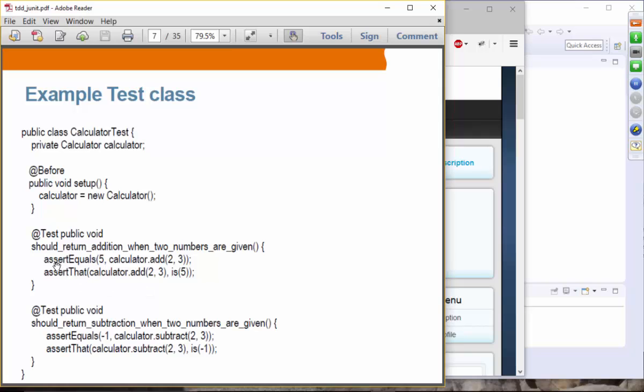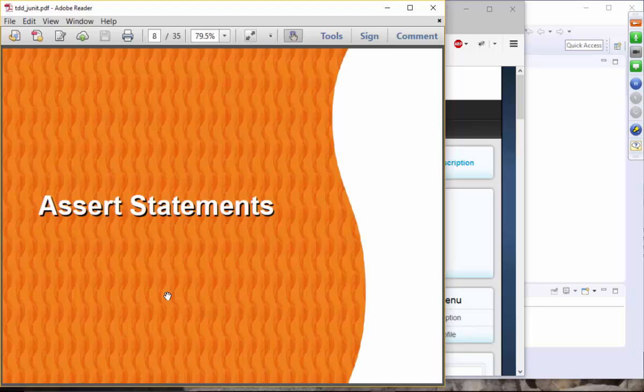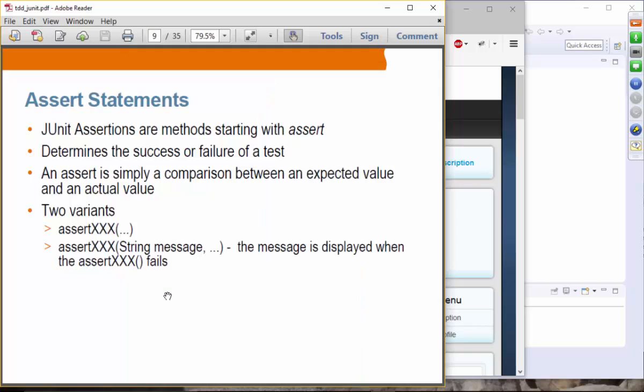And here we use assert statements. One is using assertEquals, the other one is using assertThat. So in this code camp, you're going to mostly use assertThat because that's more convenient and more readable. And we're going to talk about those things in a bit more detail in the latter part of this presentation. Okay, so let's talk about assert statements.